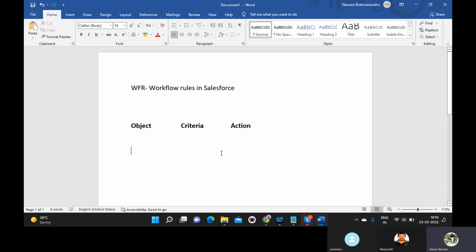So let's take some example. We have created approval rules last week. On which object did we create them? The student object, right? This is the condition we have kept: country equal to USA, then it should go for send for approval. So on the same object, let's take one more requirement.